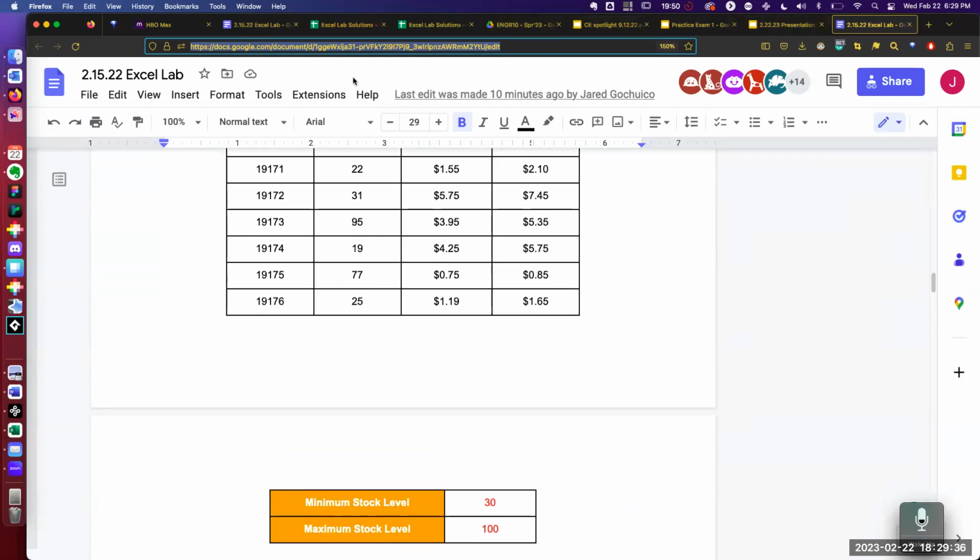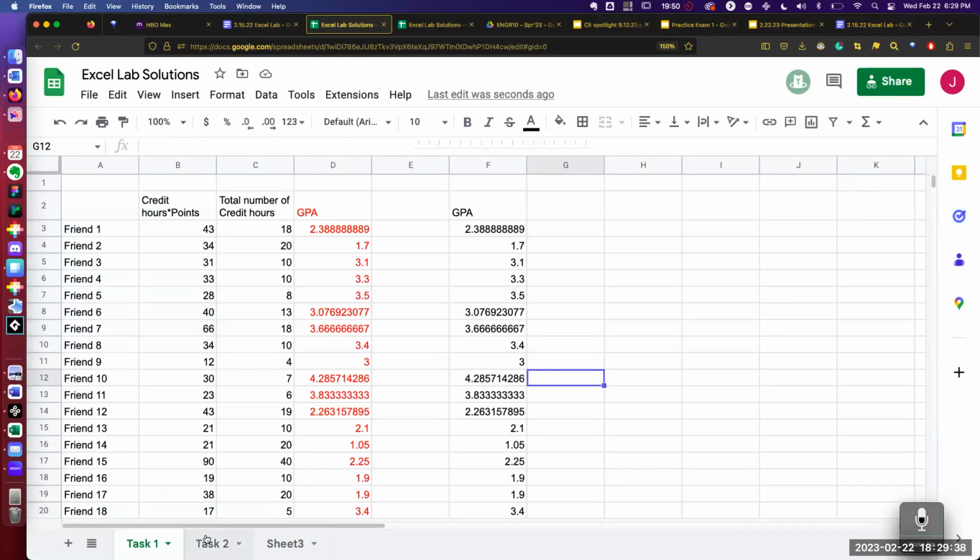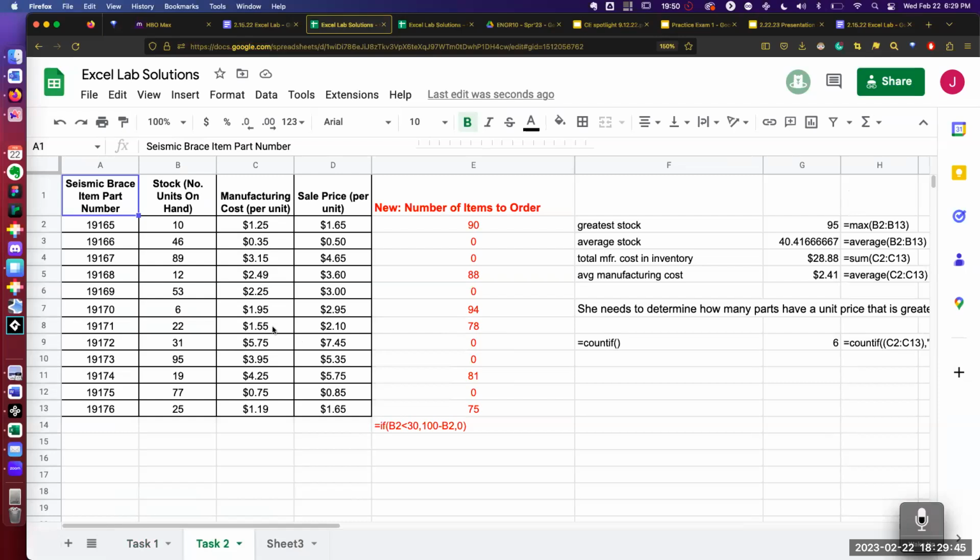So I put it in the solutions here in task 2. You can look at the tabs on the bottom right here on the solutions page. I labeled task 1, task 2. Okay, so I copied it and pasted it. And the greatest stock is 95. So I use equals MAX B2 to B13 in my case, and I press enter and it gives me 95.